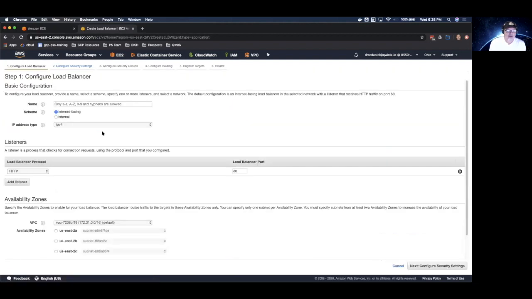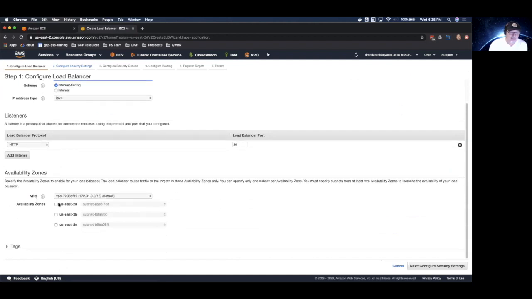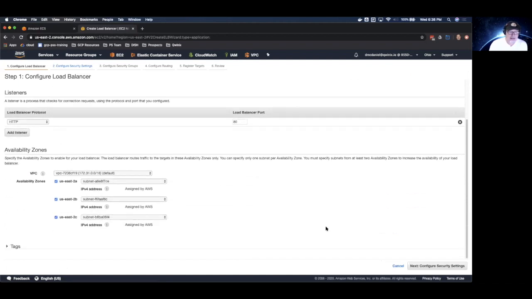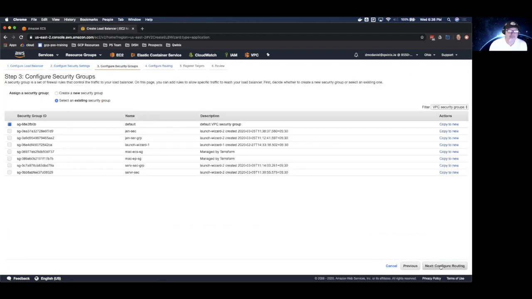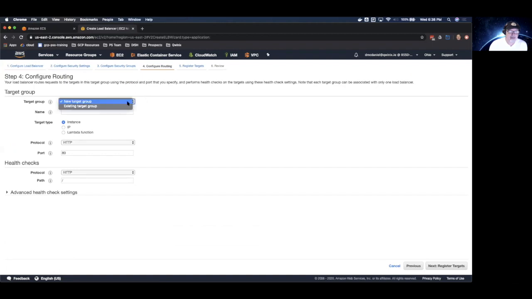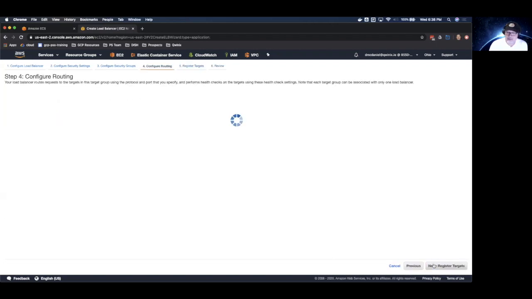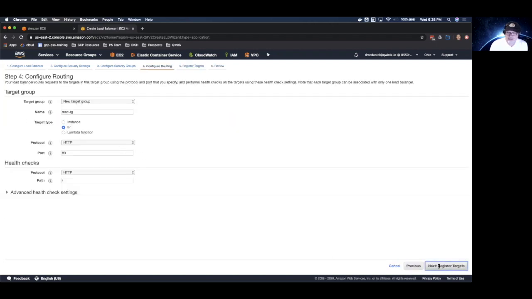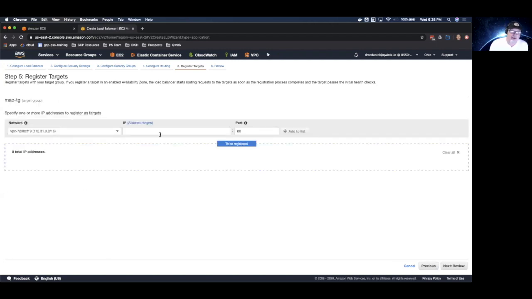But I was following an example. Internet facing. And we're going to make it to all the availability zones. Then I've got a security group. No, you don't do this, you do IPs. And then you'd be able to put in your IPs.